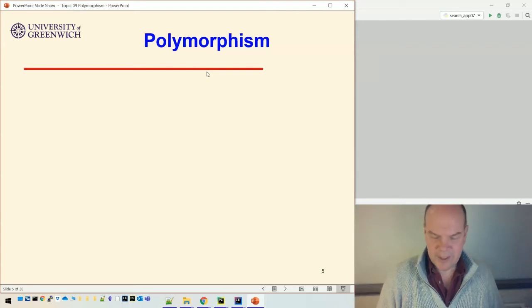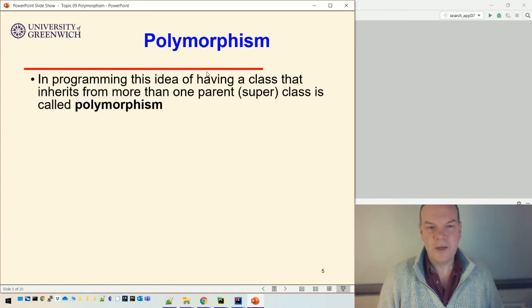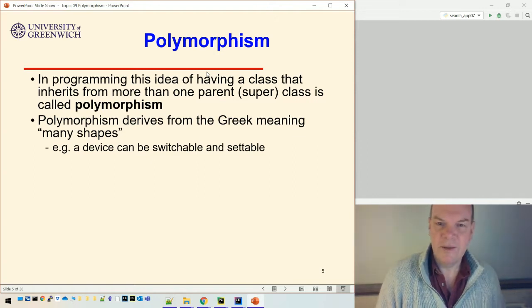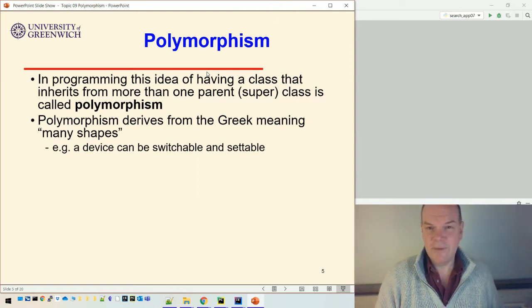Okay, so polymorphism is this idea that you can have a class that can inherit from two or more parents. So we call that polymorphism, and that word derives from two Greek words meaning many shapes. So thinking of our example, a device can be both switchable and settable. So it can have two facets, two ways that it can operate, and that then brings up this term polymorphism, which means many-shaped, many-sided.